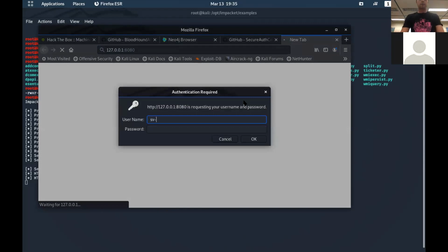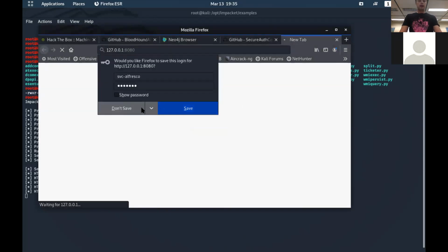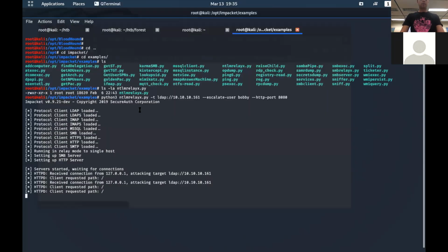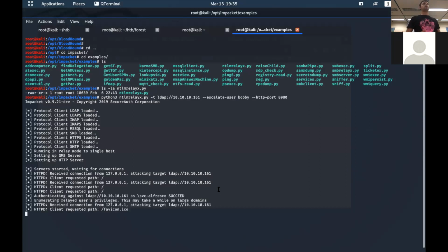So svc-alfresco for the username, and then service with a 3 for the password. Hit OK there. And now, if we go back to our terminal, it's going to show some more output, and now it's just running through all of its stuff. We'll let that run.